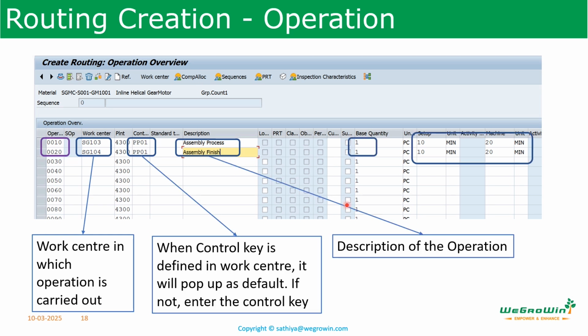And then we are capturing what is the setup time, what is the processing time. For example, this particular product, to produce this one number base quantity, I am going to use 10 minutes setup time, 20 minutes is the processing time. That's what we are capturing here, right? So setup time and the processing time.